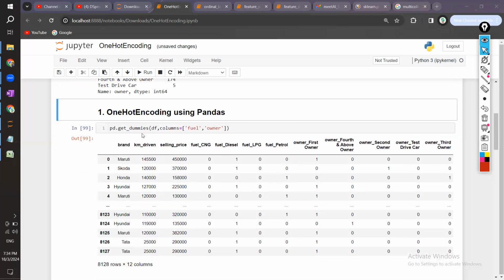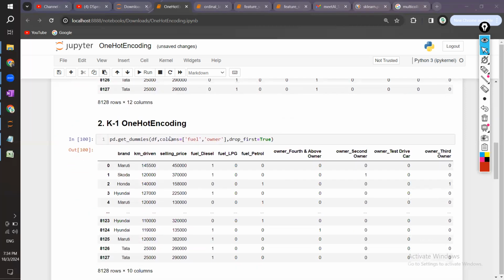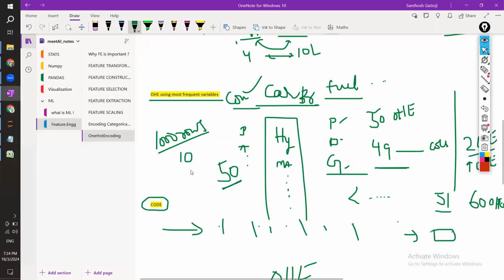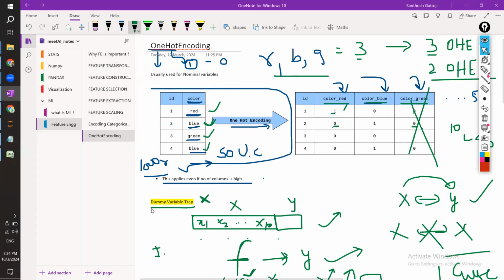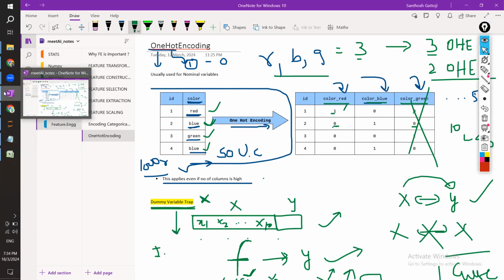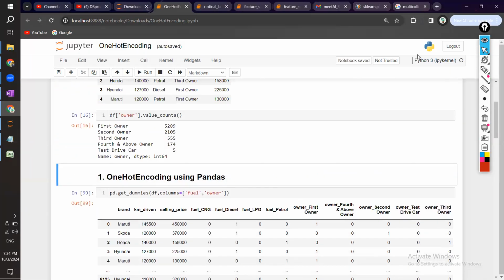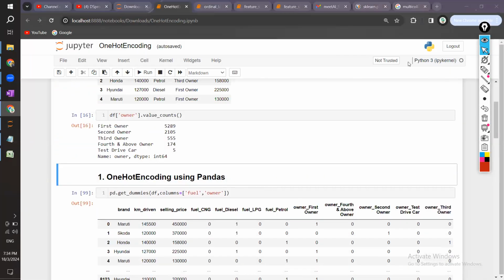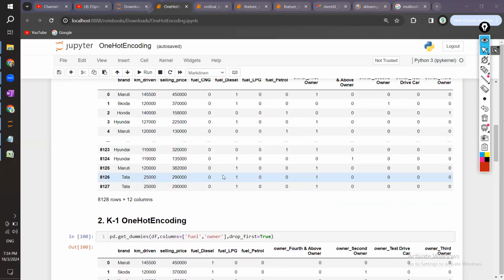So this is how you can create using dummies. Now when I say dummy variable trap, that means you can drop. For example, in this owner you're having 1, 2, 3, 4, 5. For 5 unique values, it has created 5 columns. But why 5? I can use it with only 4. So you need to drop one. How you will drop, that is important.